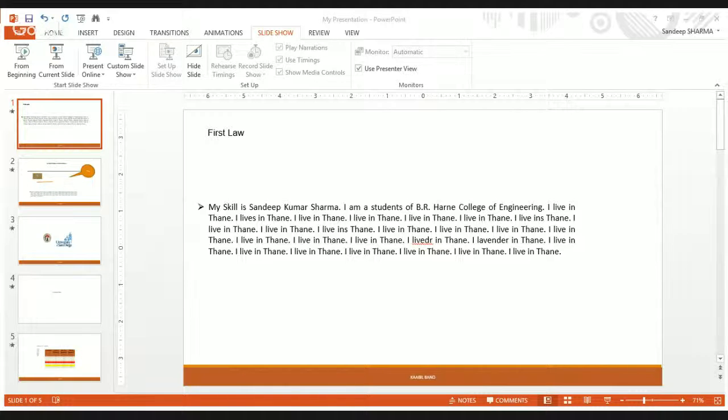So basically, the first law. My name is Sandeep Kumar Sharma. I am a student of B.R. Harne College of Engineering. I live in Thane. So basically what you're doing is you are recording this particular thing right now.